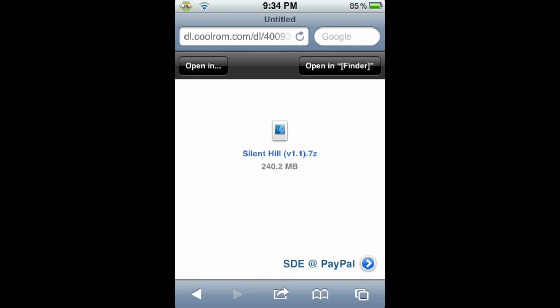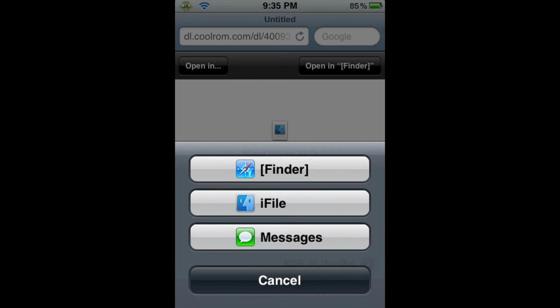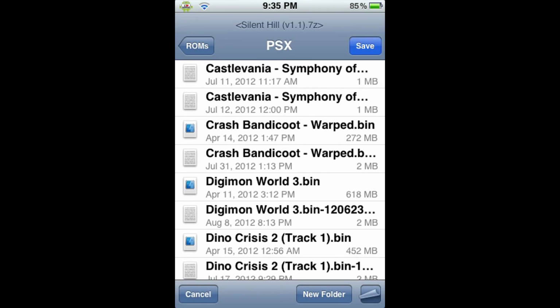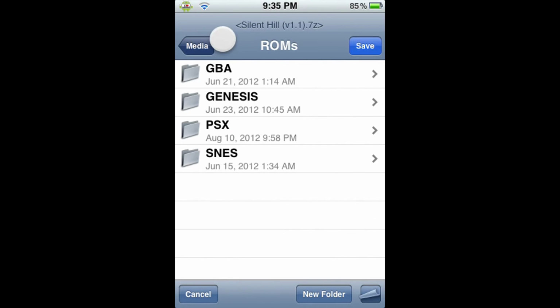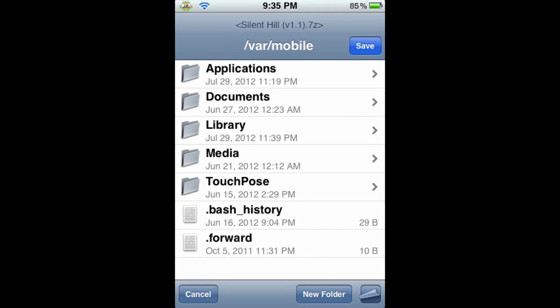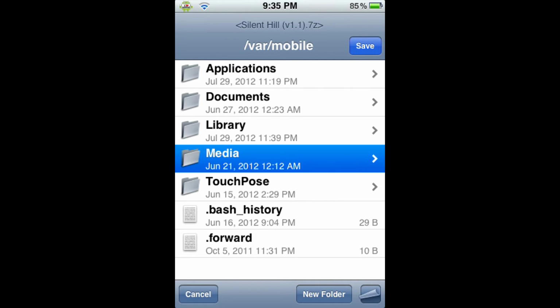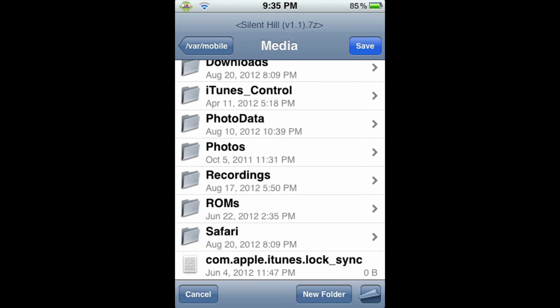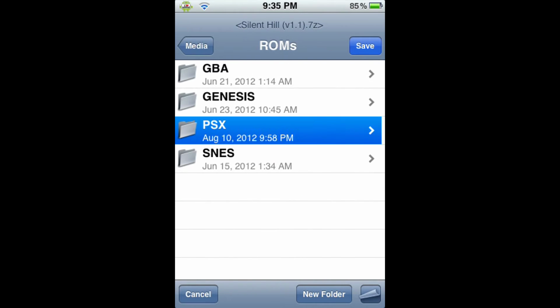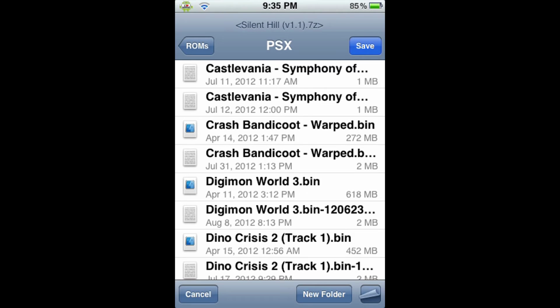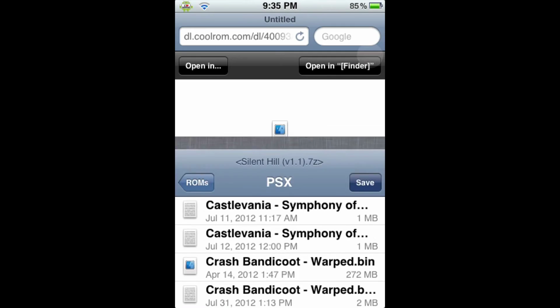Done downloading the ROM, you'll get a screen like this. So from here, we're going to click on the open in and the 3 dots, just like this. Then we're going to click the Finder option. Now, you will only have this option if you have downloaded Safari Download Enabler. So when you open it, you should be here in VAR Mobile. If not, then go back as far as possible. Then we're going to click on the media folder. Scroll down, ROMs, and PSX folder. Then here we're going to save the .7z file by clicking save on the top right.